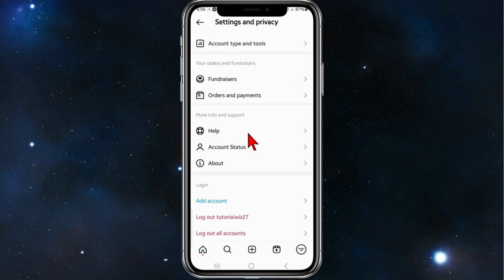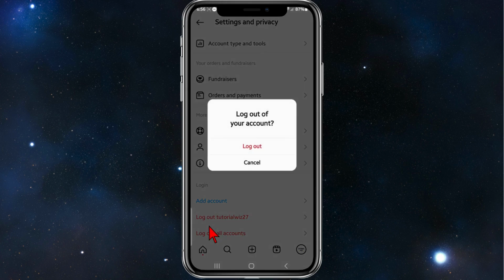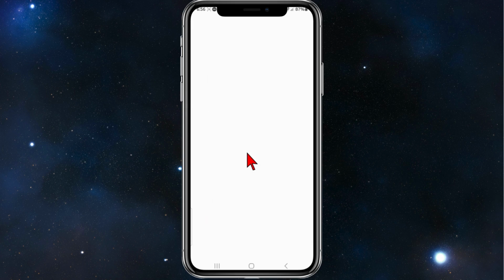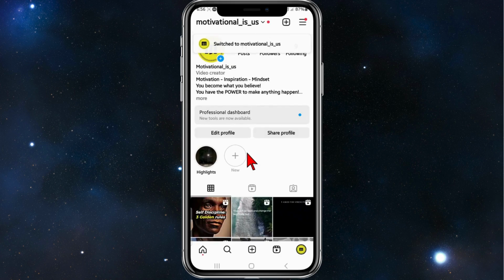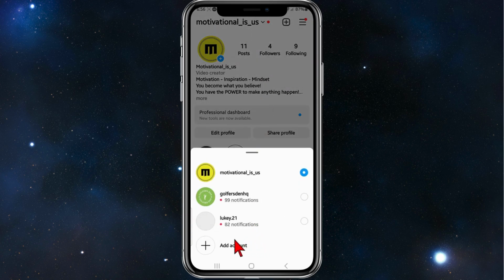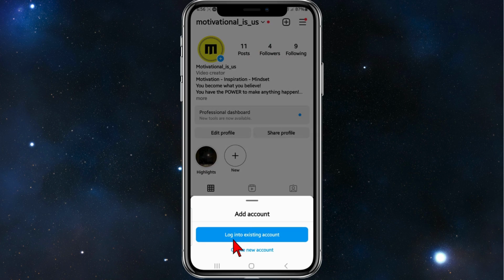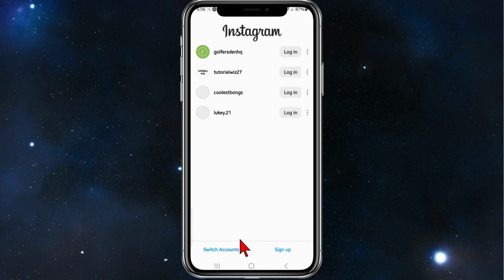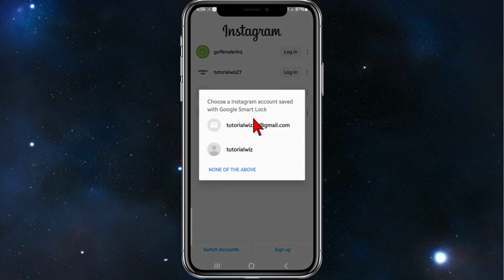Scroll all the way down to the bottom and then click on log out of your account, and then click on log out. So this is going to log me out. And now from here, click onto the drop down menu, click onto add account, click on log into existing account.